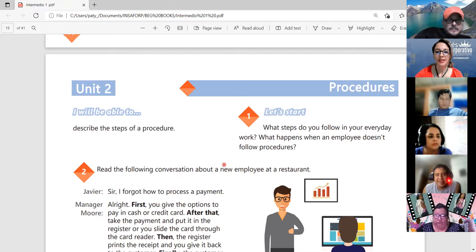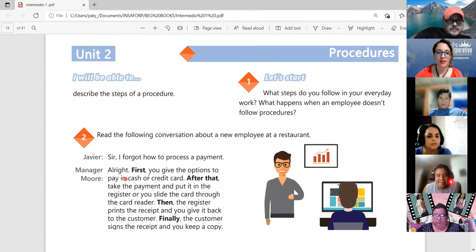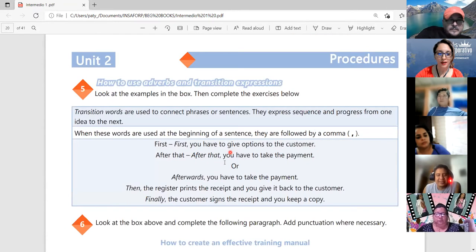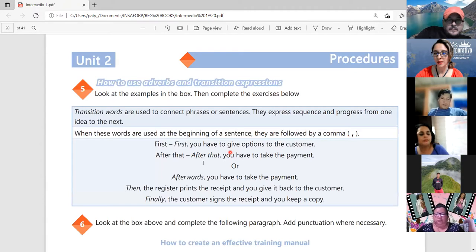Yeah. Thank you. In this moment, we are not going to read this. We will go here in this moment, page 20. Just give me one moment.